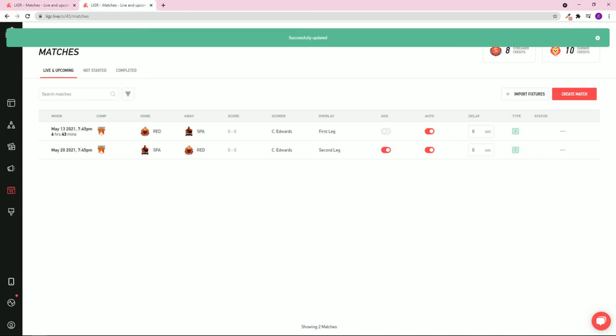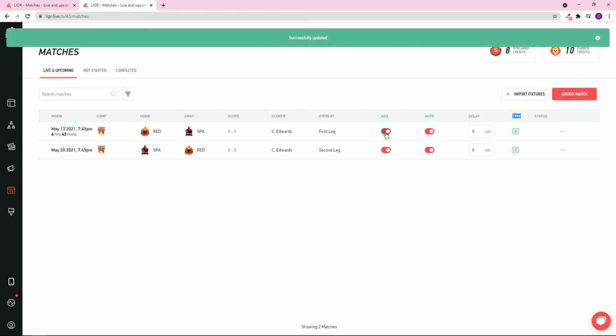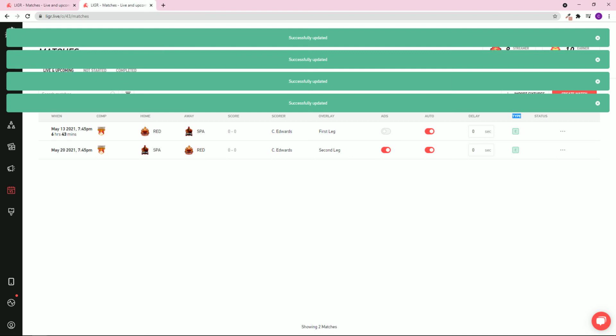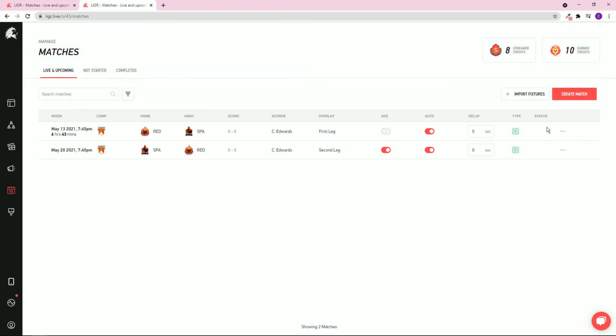Then as we move across, as I say, this type column shows you the type of credit that you're using. See, these are both set to earner, which means that I can display ads within my production. If they're a streamer or starter, this toggle won't be able to be toggled within your main dashboard here. So as we move over this status column, when the match is live, it will say live or finished or complete, depending on the status obviously of the match.